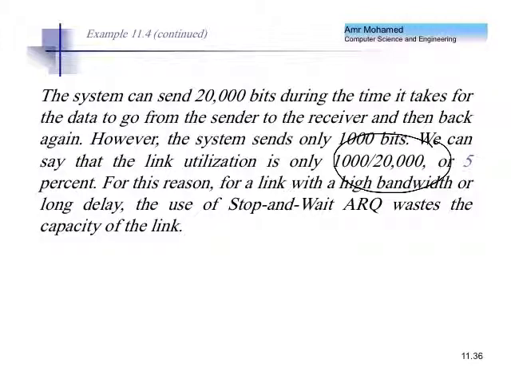So for this particular example, it would be nicer to increase the frame size a little bit, but I cannot. There is a limitation. I'm restricted with a specific length. Okay, so that's why the utilization of the channel, which is in that case 1,000 divided by 20,000, which is 0.05, means I'm utilizing 5% of the channel only.